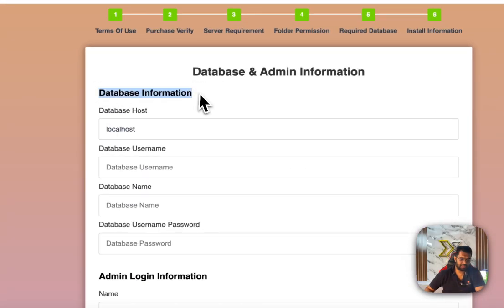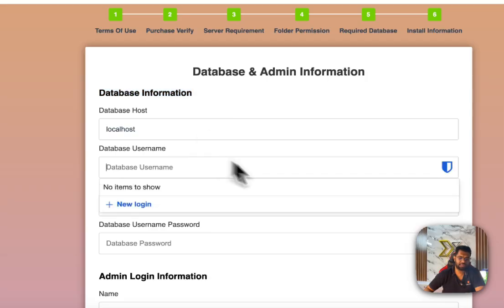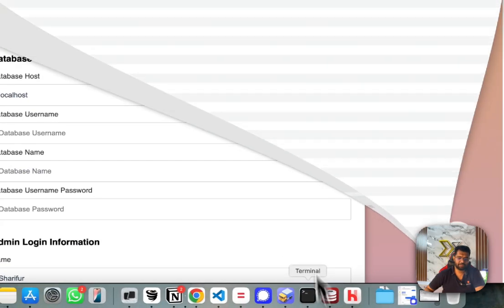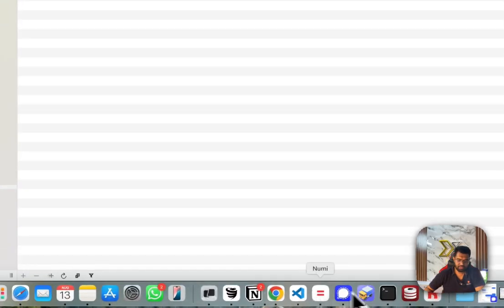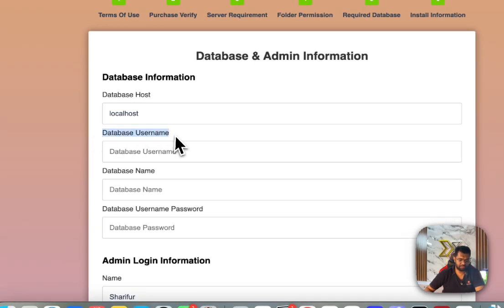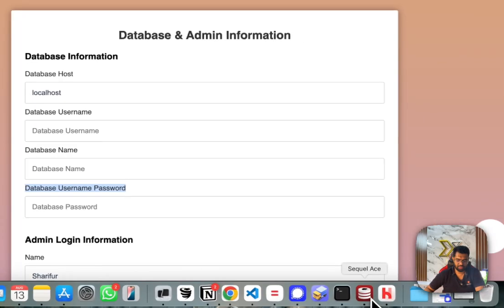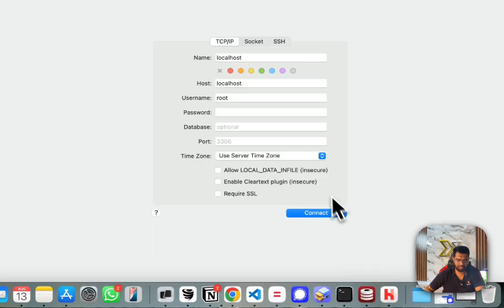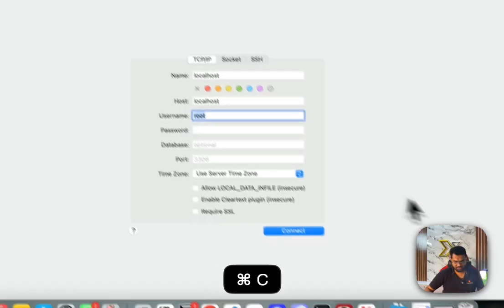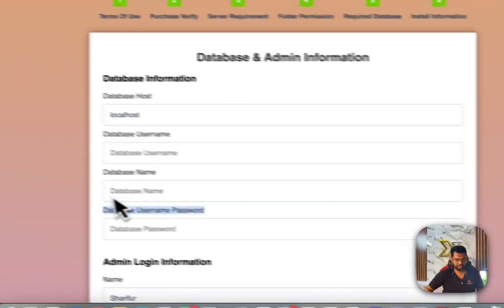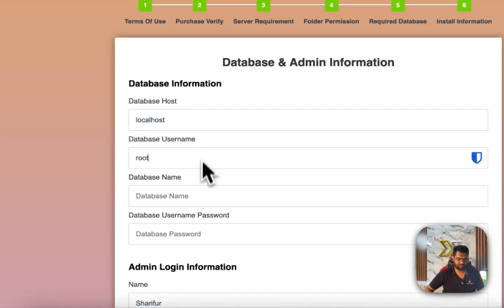Now it's time for adding database information. If you remember, we have created a database. Let's check that. And here is our database. Name is new database. We also need the database username and database password. If we open the SQL app, close it and open it again. Now as you can see, our username is root. If you don't find anything here, don't worry, the default MySQL username is root and the password is empty. Just copy this, get back to the website and enter it into the database username.